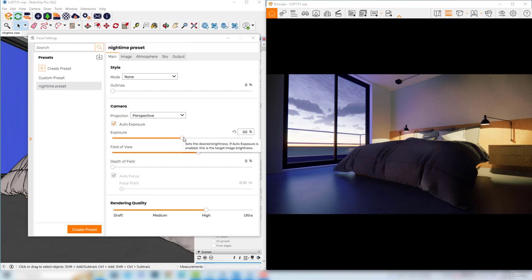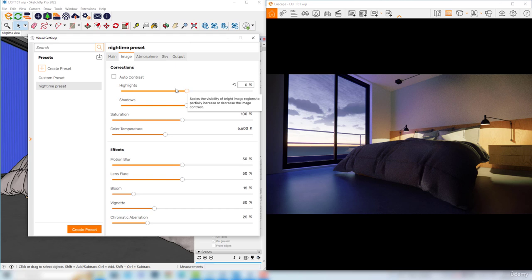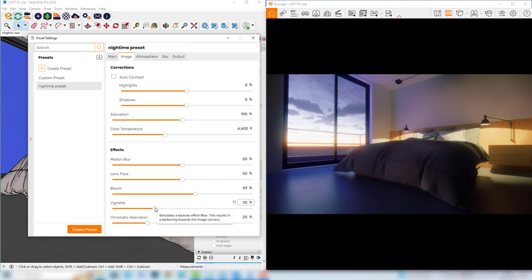So feel free to explore the exposure value if you find that this image is too bright or too dark. We can also explore the image settings and increase the contrast if we like. We can play with the saturation and the color temperature. So there are many parameters that we can still configure here. My suggestion would be to increase the bloom a little bit. And now we have this glare effect in the bright areas of our image, which I really like. We can also increase the vignette, so we have these dark borders.